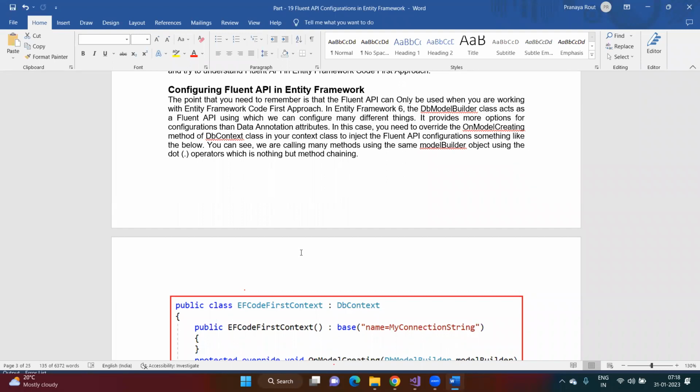We have already discussed the database first approach, right? In the database first approach, you cannot use Fluent API. If you remember, while we were discussing the database first approach, at that time I told you that there is a method called OnModelCreating that I will discuss while I'm going to discuss the Entity Framework Code First approach.